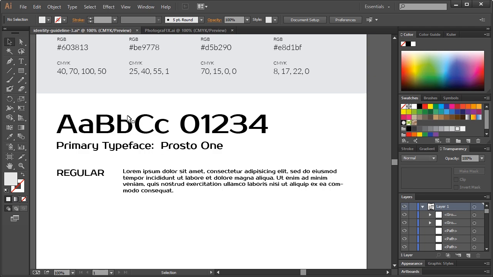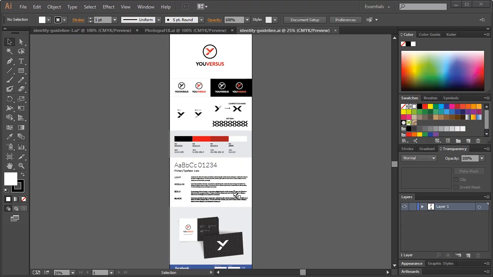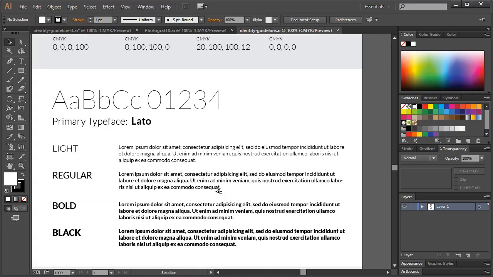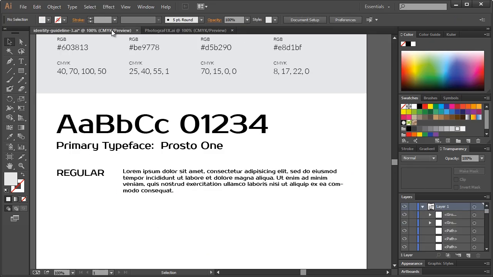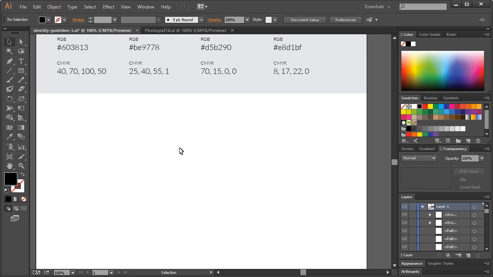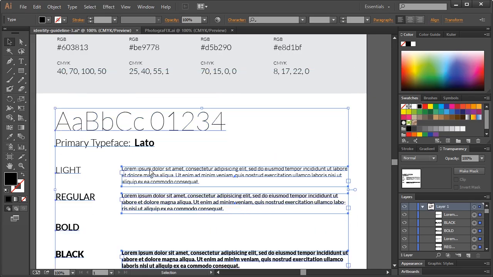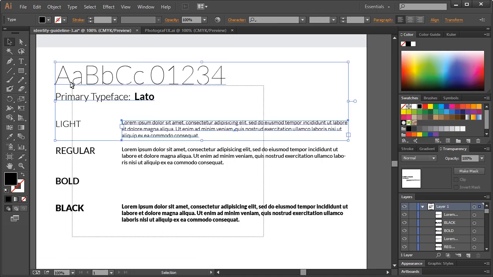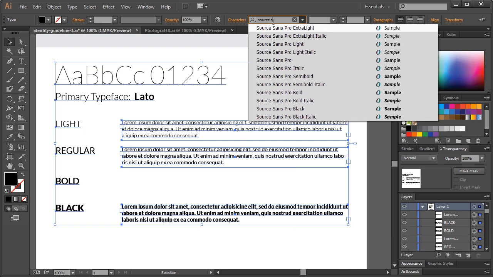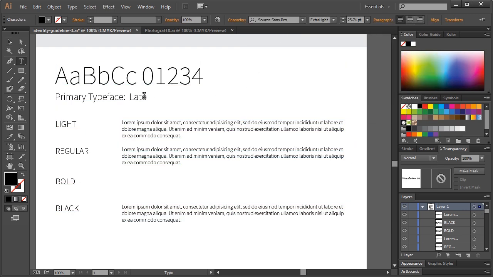So what I want to do is open up the identity guideline for the first project that we did, which is right here. And I'm going to zoom up in this portion and then just copy everything that I see here, because Source Sans Pro does have different weights. So what we'll do is close that out, take these, delete those, and then paste these in right around there. And I'll go ahead and select everything. Change this up to Source Sans Pro.